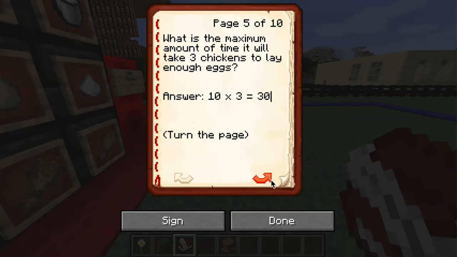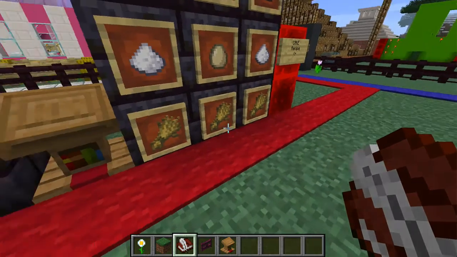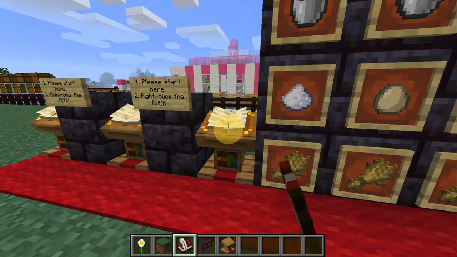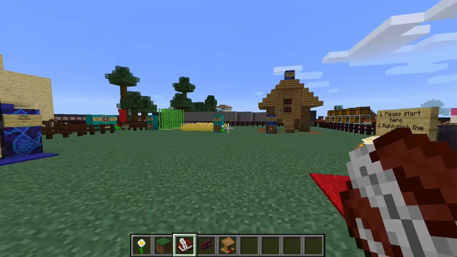30 minutes. And then it says, hey, let's make some cakes. Click done. Go get ingredients, make 9 cakes, come back to this book and continue. So they can click done if they want. They can put the book on the lectern, but it actually just stays in their hand.